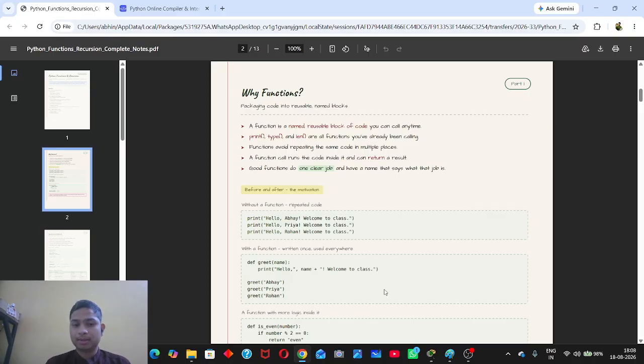If there is a need, we can use that block of code anytime. Here the print statement, type and len are all functions you have already been calling. Functions avoid repeating the same code in multiple places. It's situated in a single place and can be called at any place at any time. A function call runs the code inside it and it can return a result. So you don't need to calculate it yourself; you only have to give inputs and then it will give the output according to your input.